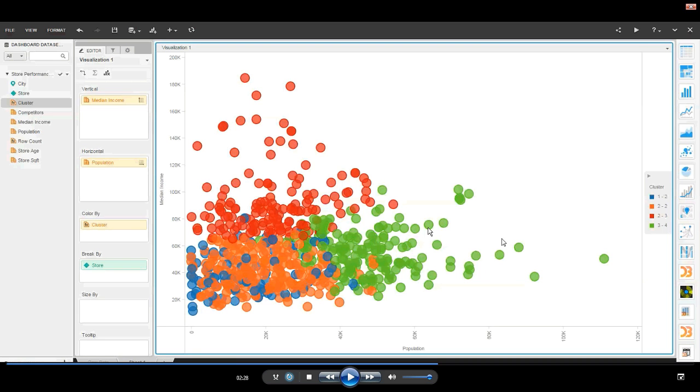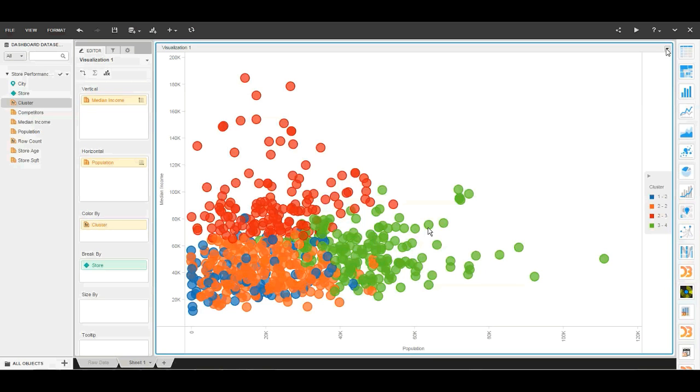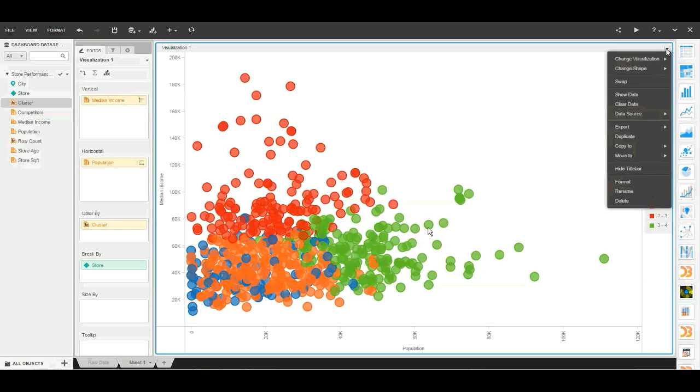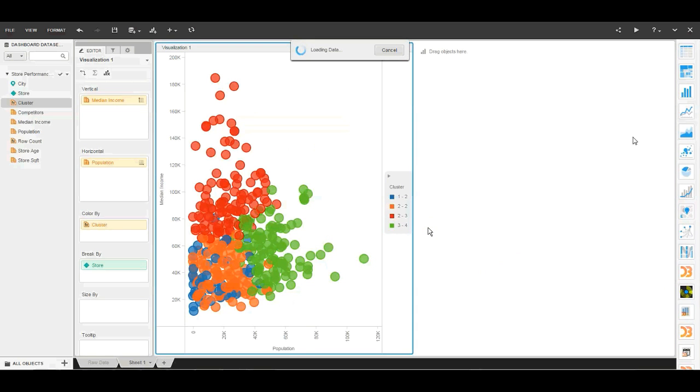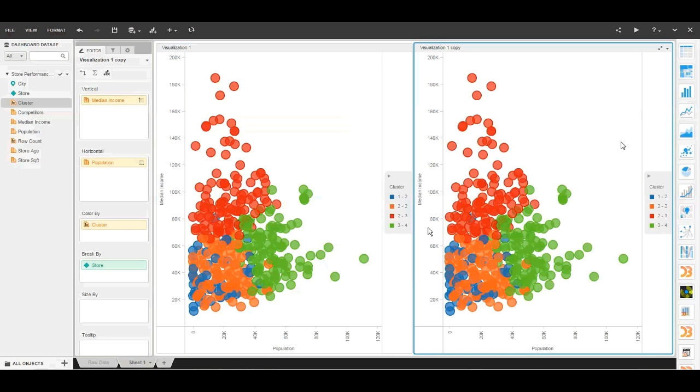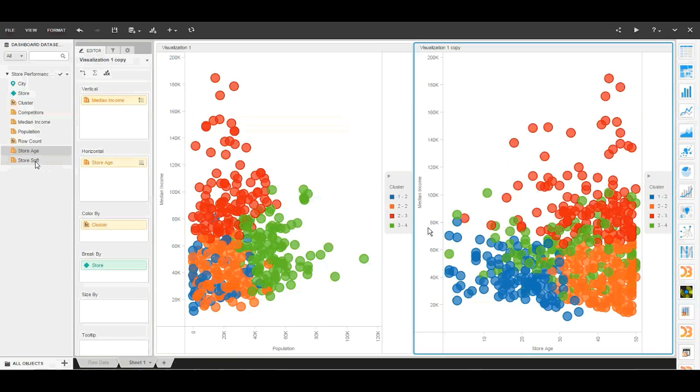Now, of course, this is just two-dimensional. We're just looking at one metric against another, but we have 5 metrics. So we'd actually want to create maybe 10 visualizations. So let's just see what that process would be. We could, of course, duplicate this and change the metrics. But as you can guess, we're going to use a D3 visualization to plot them all in a second. So duplicating that means we could now replace, let's bring store age into the horizontal instead of population. So dragging and dropping that on there replaces it. Store square foot in the vertical.